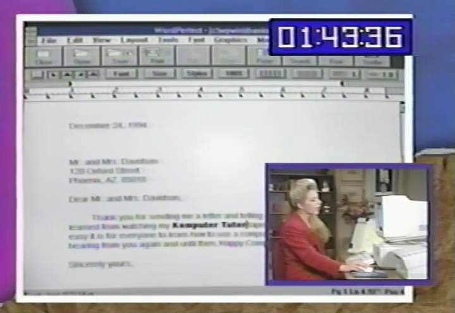Now there's a lot of things you can use bold for. Maybe the title of a report, your company name in letters, or maybe a movie, anything that you want to stand out in a letter. Let me show you how to underline right now. I want to underline happy computing in the last line of my letter.